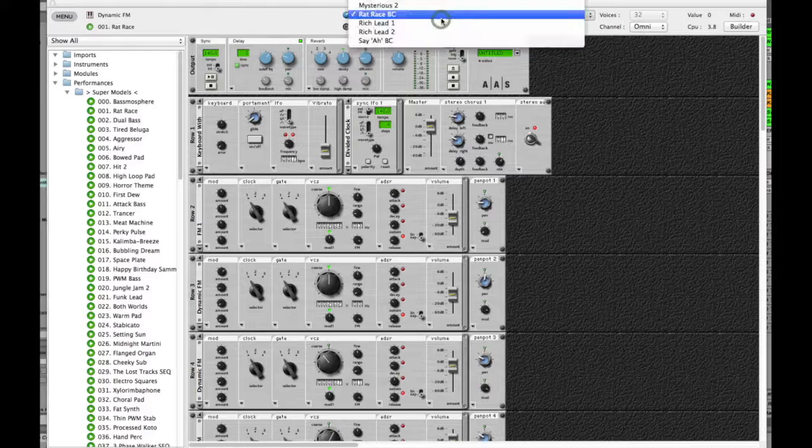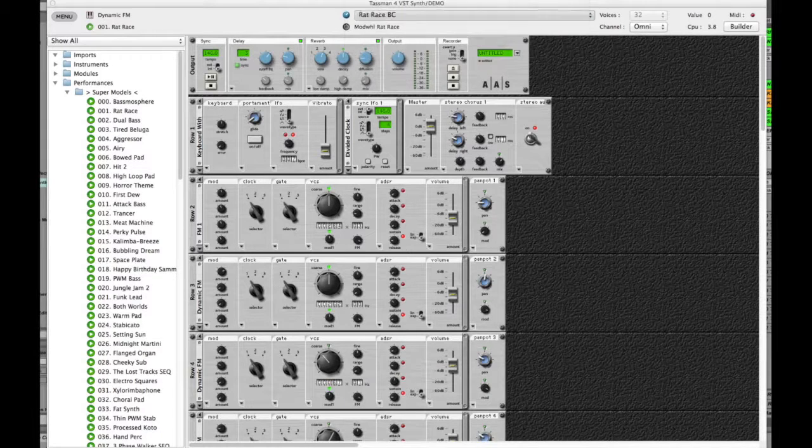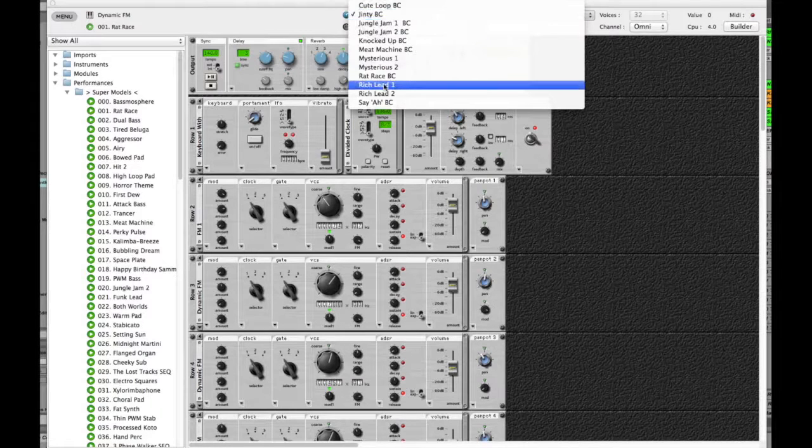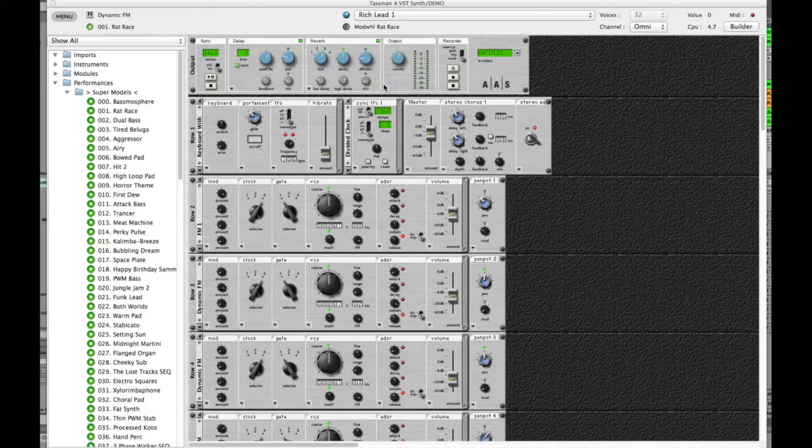So if I choose one called Ginty BC here, then play the same notes like this, you can hear just how different each set of modules can actually sound. Or even choosing another one, let's say Rich Lead 1, then it can sound like this.